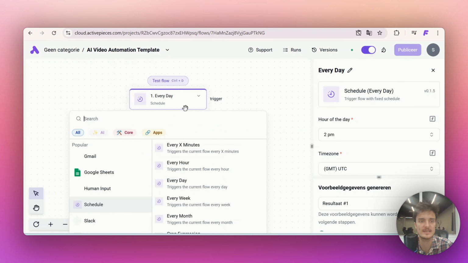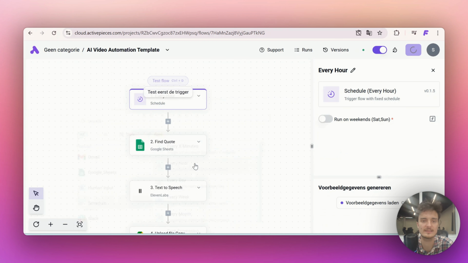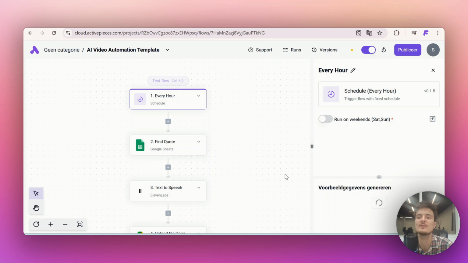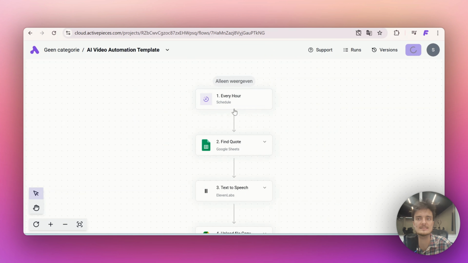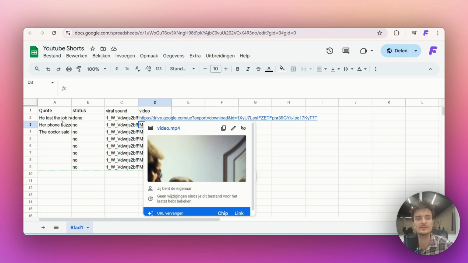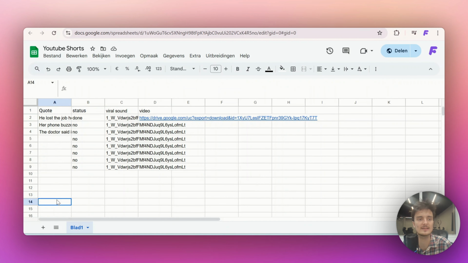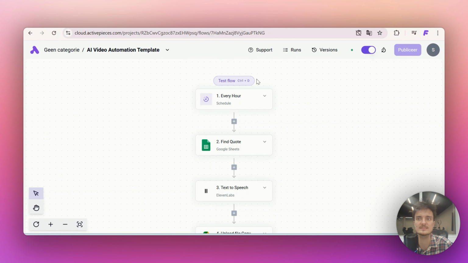You can also say, if you want to create all the videos one after another, you can put this to every hour. I would not do it faster than an hour because the flow takes around 20 minutes to fully complete. But you can, for example, put it on every hour, also run it in the weekends. You tested it, you can place it. And now when you've done the setup, so you've created all the viral stories, you put all the viral sounds right, then you can just let this run.